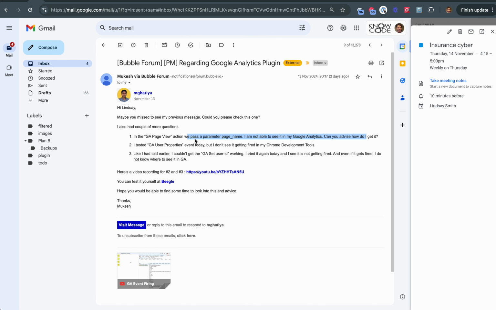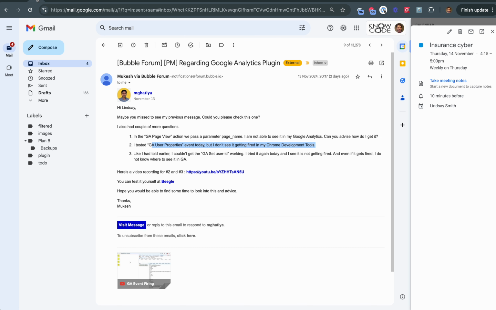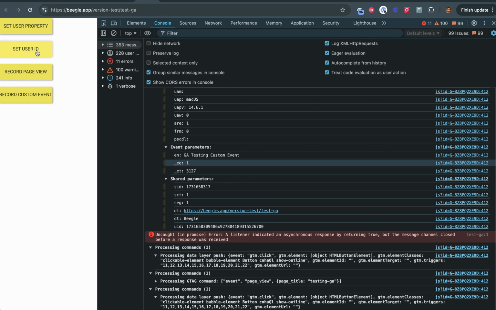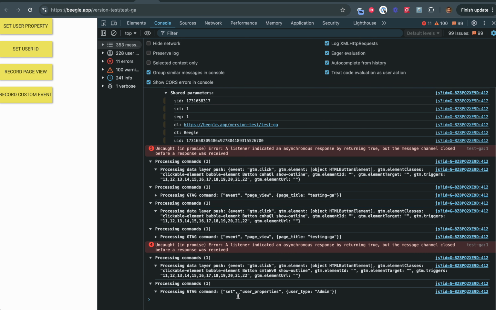I don't see GA user properties getting fired in my Chrome development tools. Okay, what was the event again? GA user property, set user property. Okay, let's see if it gets fired. Boom. Yeah, it got fired. Set the property of user type admin.